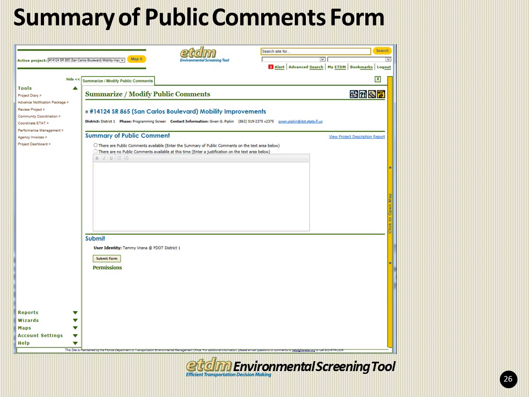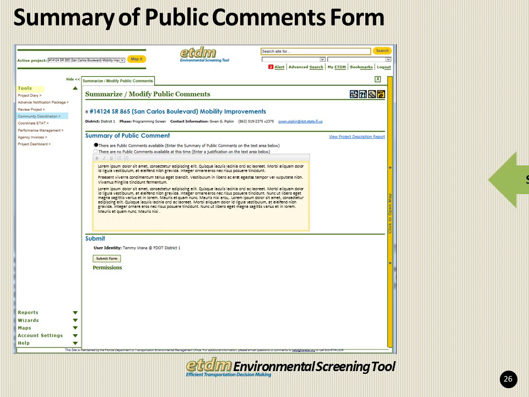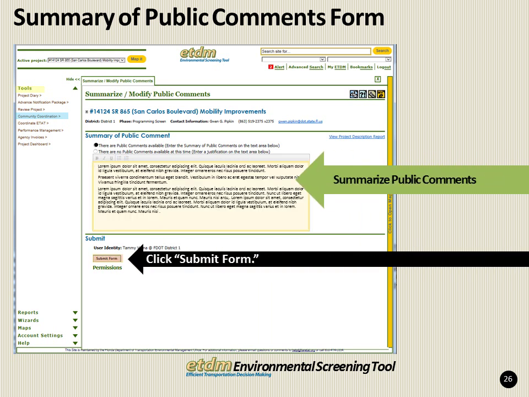To find the form, look under the Tools menu for Community Coordination. From that menu, select Public Comments. 2 option buttons are available. There are Public Comments Available, and there are no public comments available at this time. Select the option that applies. If public comments are available, summarize the information and add it here. Submit the information by clicking the Submit Form button.